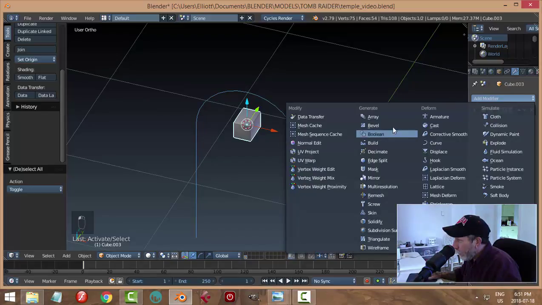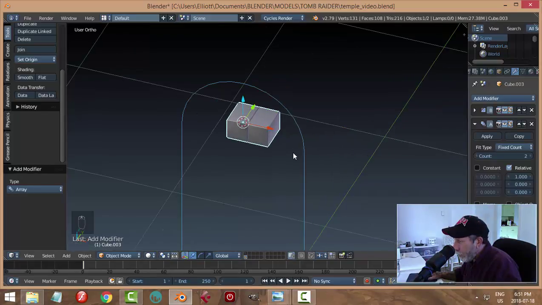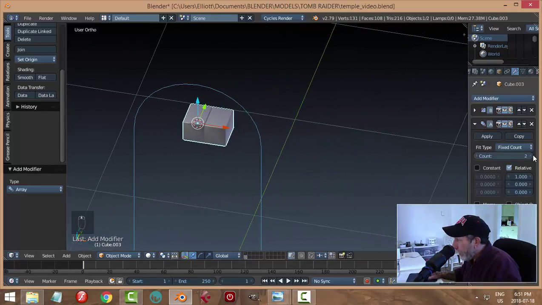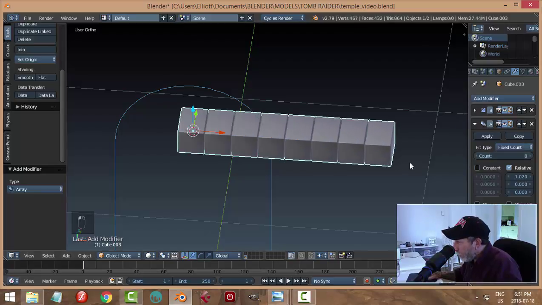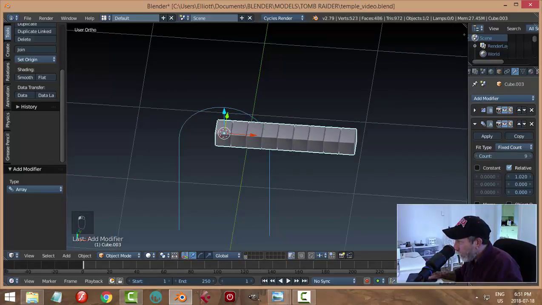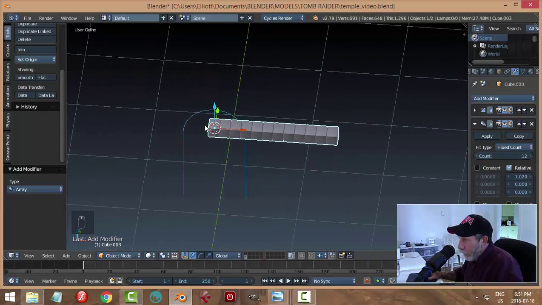Add modifier array in the X direction. I'll put 1.02. We'll try that. And I'm going to increase the count, so I'm going to get a big long row. Doesn't look like an arch yet, does it? All right, go for 12. All right, I don't want that.